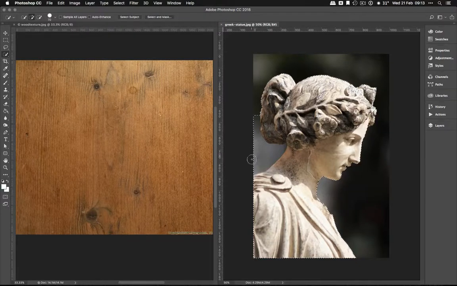And remember, to deselect something with the quick selection tool, we're going to hold down the Option key. You can see that it goes from plus to minus, and then go the opposite, from the outside in. So push in there, and now we've got our statue selected.